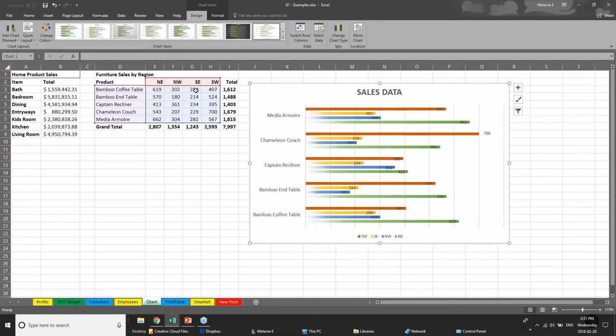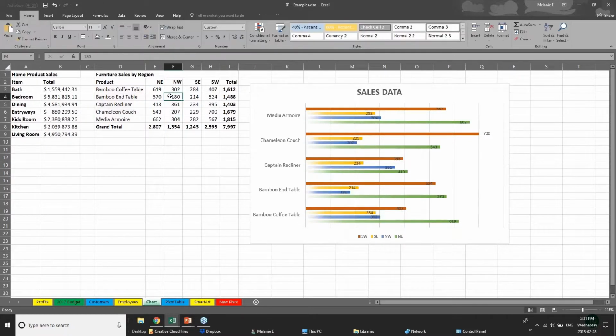And while you're doing it, because it's connected, as I click things in the actual chart, you'll see it corresponding with the data in the actual worksheet. And that's because if I go ahead and change this, it will change it in the sales data as well. So that's something to keep in mind.